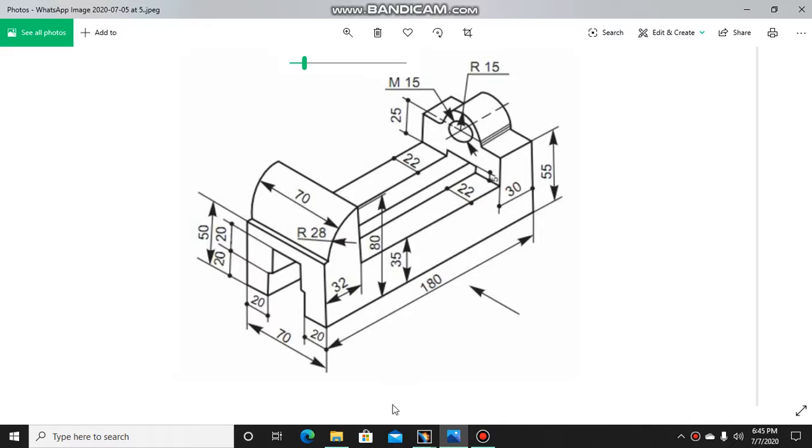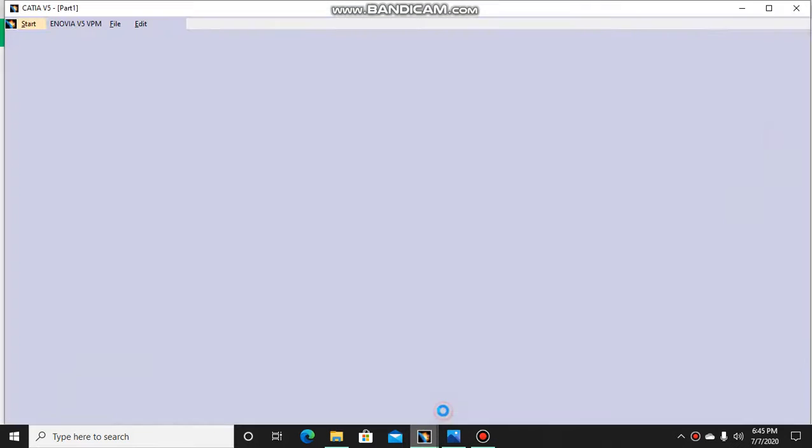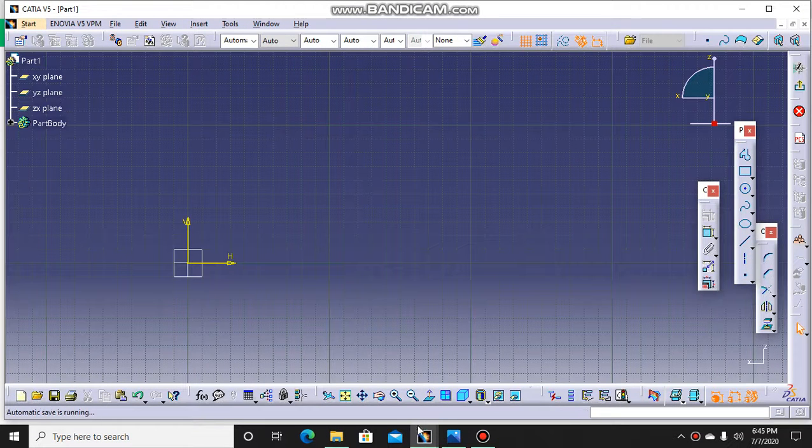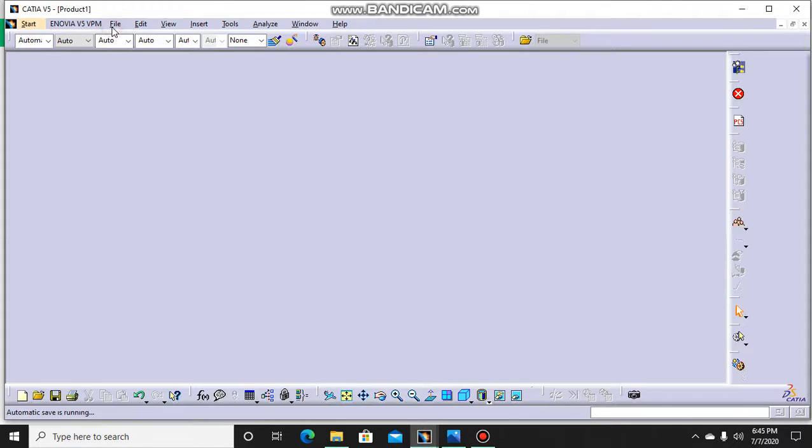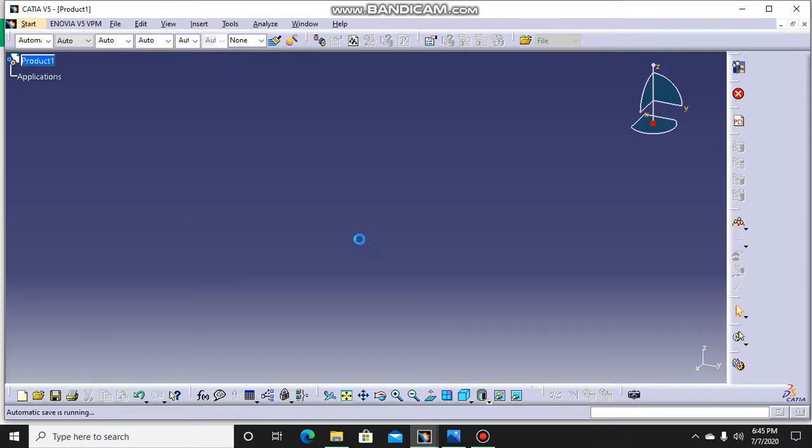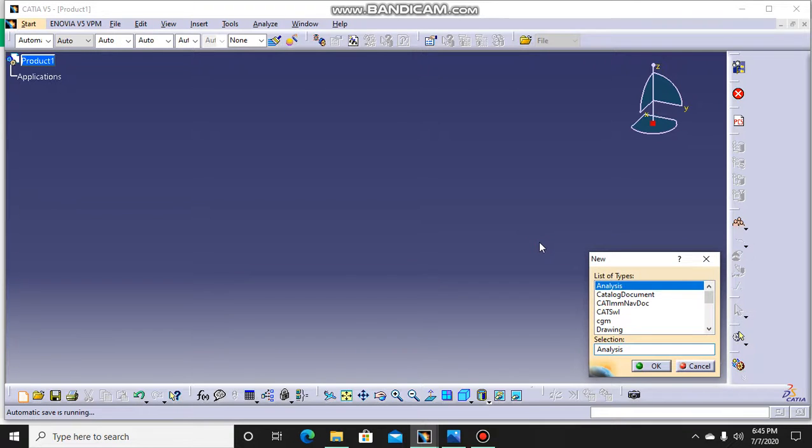So let me go to CAD here. Okay, as usual, File, New. As we are making a part, it's a part. Be clear before going into the new product file or anything, because we are going to design a part, so not a product. Be sure with that.